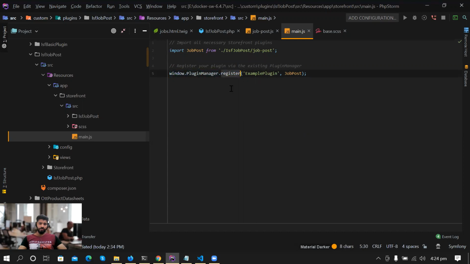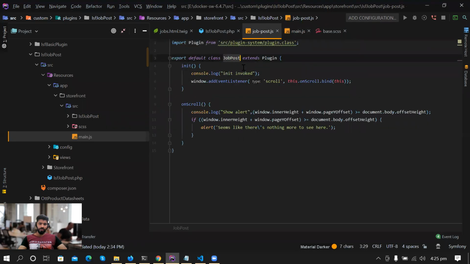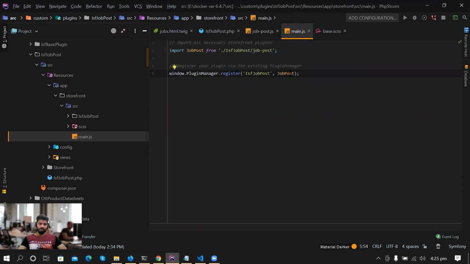You need to call a function called register and register our plugin. The plugin name that I want to use here is ISF job post, which is the name of our plugin. So that's why we are using it here. And this is the class that we export from here. You can see that right now it has changed its color, so it means it is working properly, and the class that we need, we just pass it here.